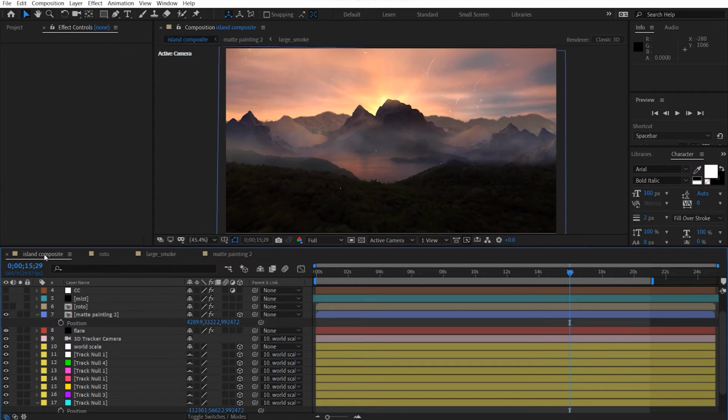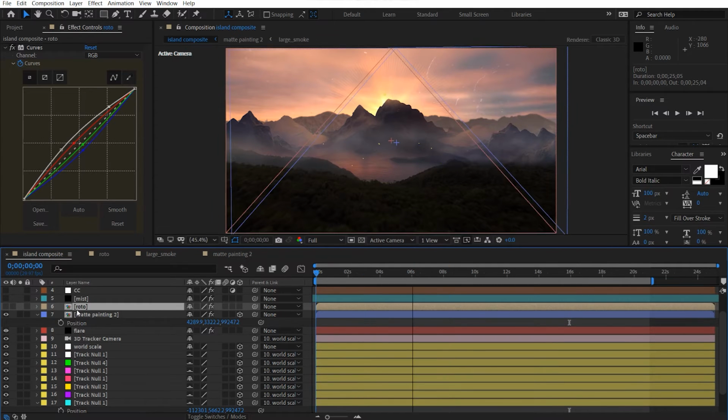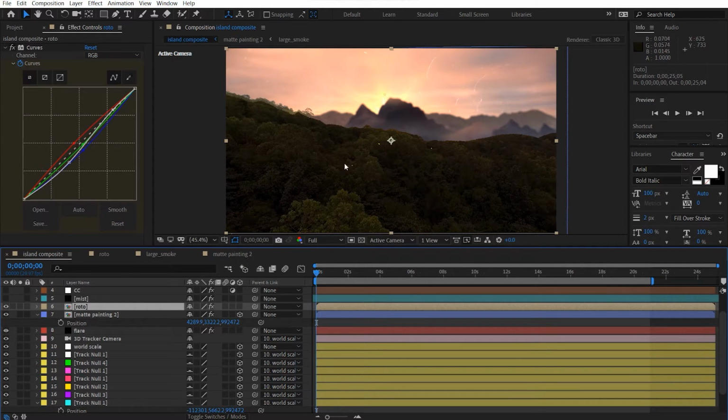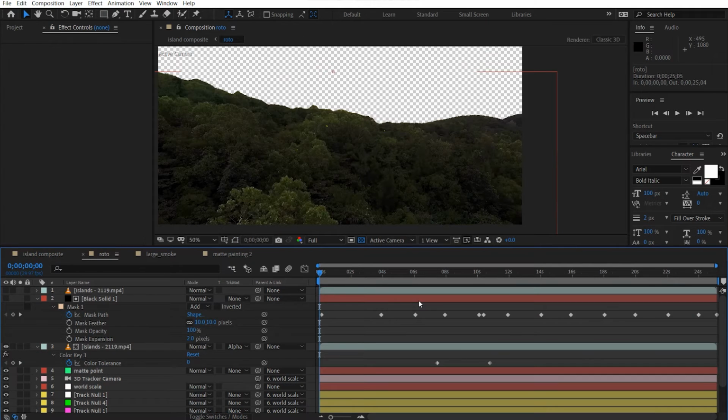Okay. All right, so let's look at my roto. If you have a look at this, we've got the paintings here, but it's not properly rotoed out. So that's when this guy comes in to make it look like it's behind these forests here. So let me show you what I did.